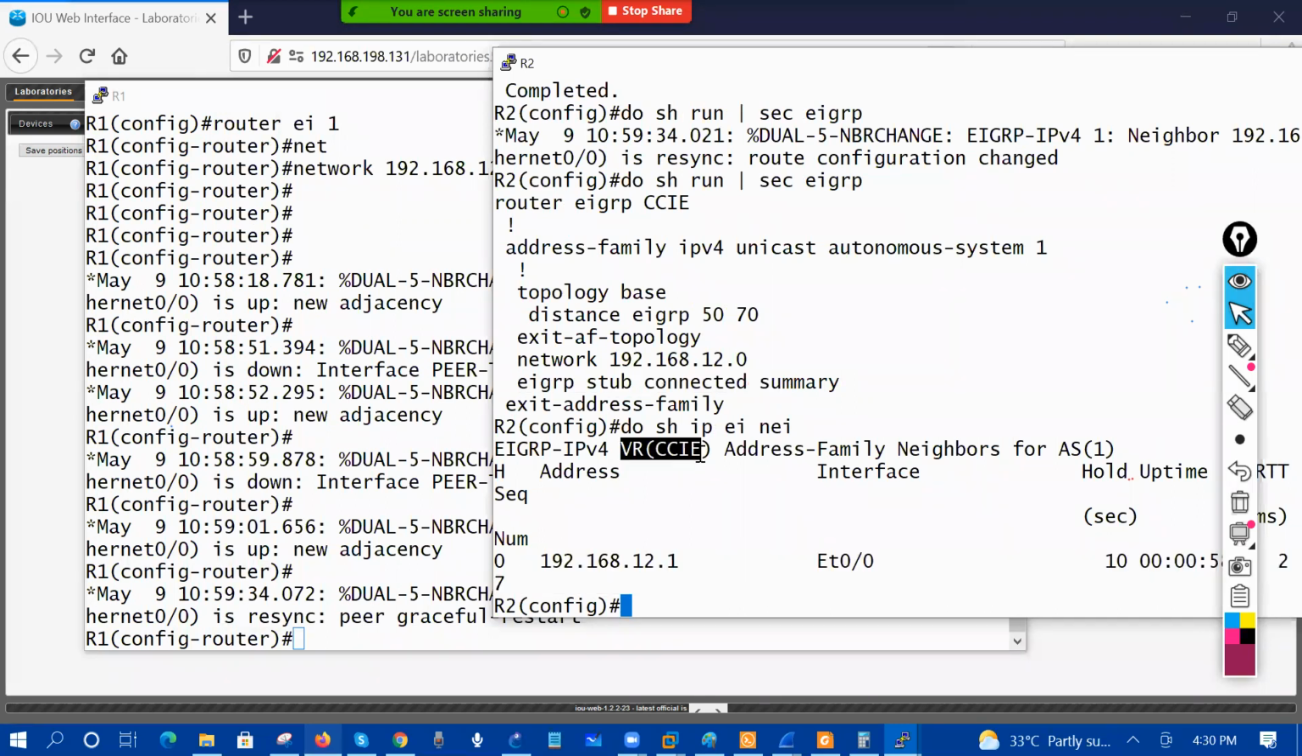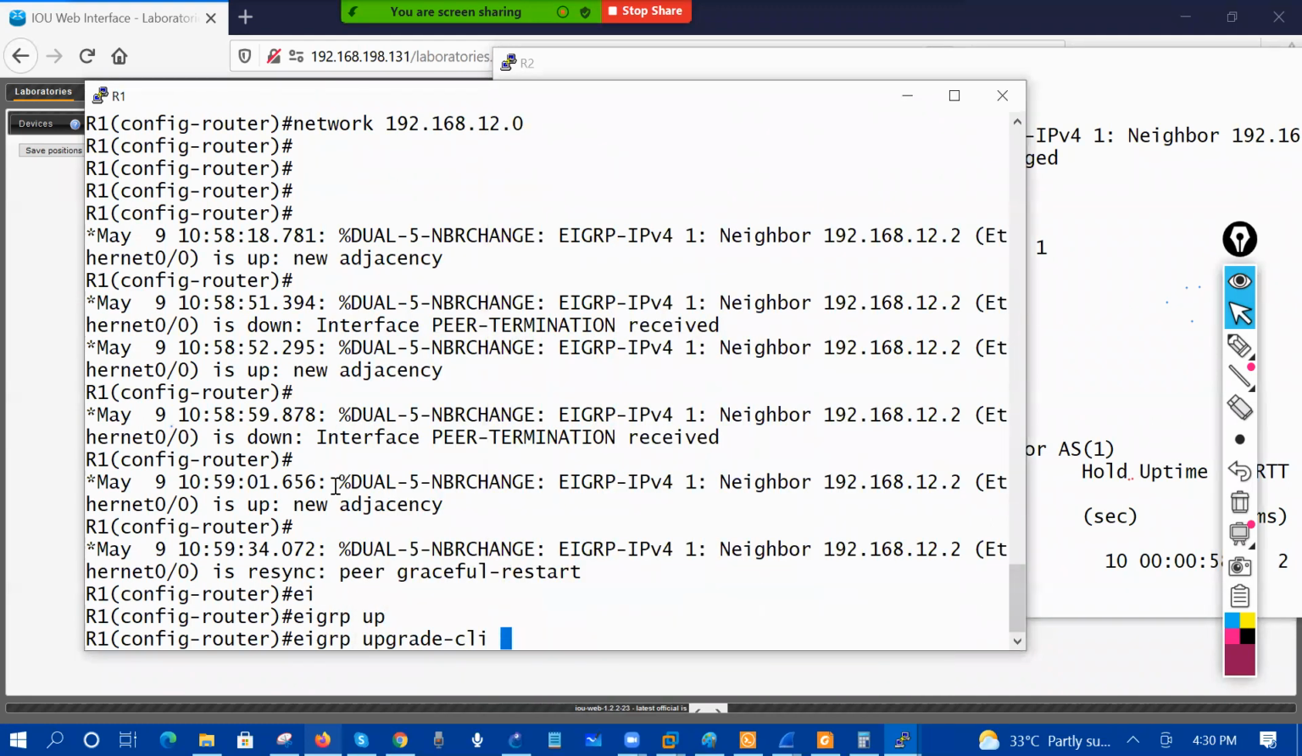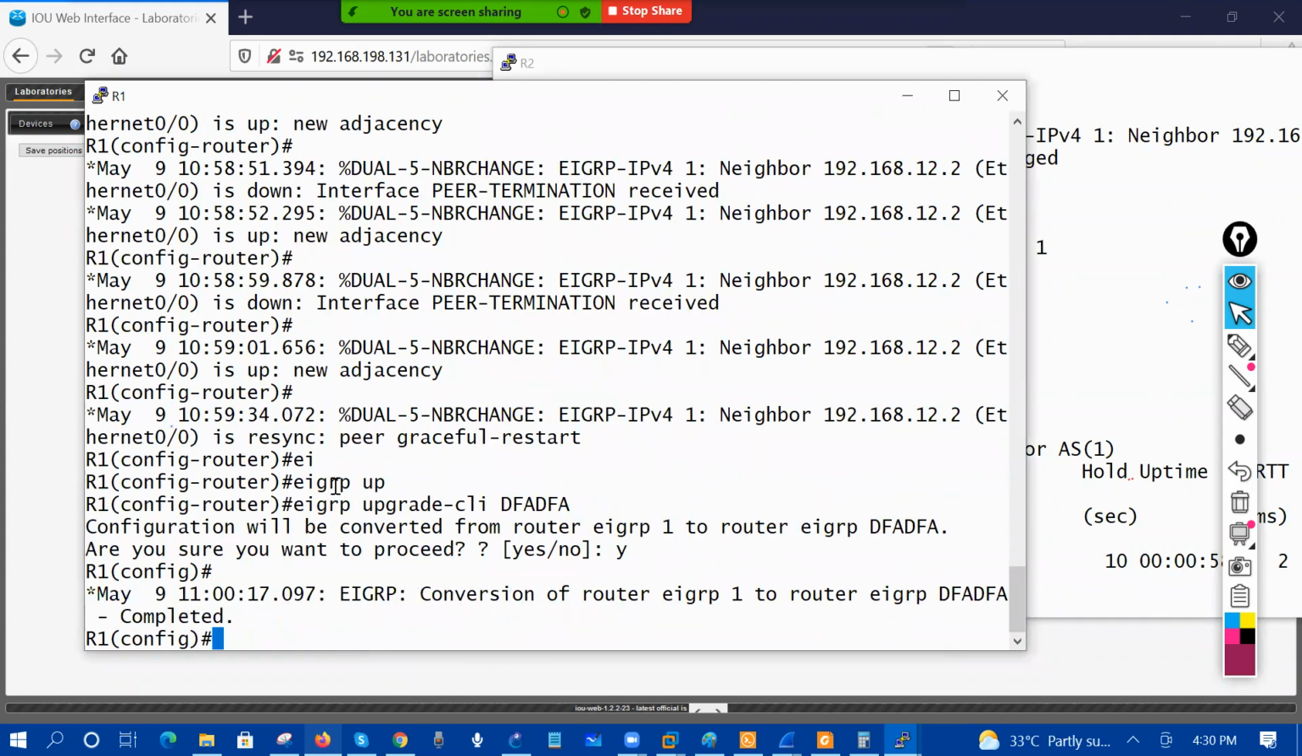I do have a neighborship, right? My neighbor R1 is running with the classic mode and R2 is running with the name mode. Both are backward compatible, so there is no chance of packet drop, right? EIGRP upgrade CLI, I can put a different name. So there's no chance of packet drop.